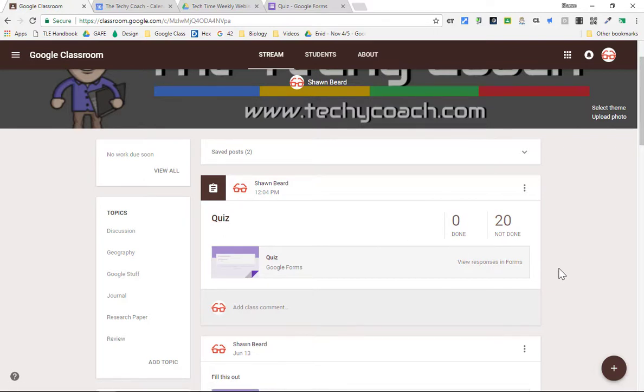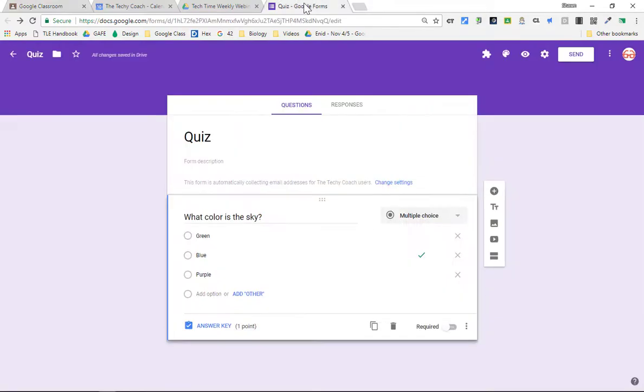So importing scores, if you've not seen that one before, look for it in Google Classroom. Now, going back to a form here, one of the other things that I wanted to give as a tip was password protecting a form.